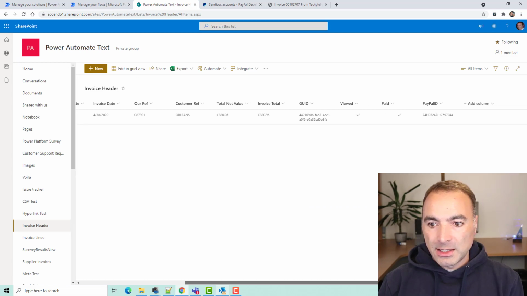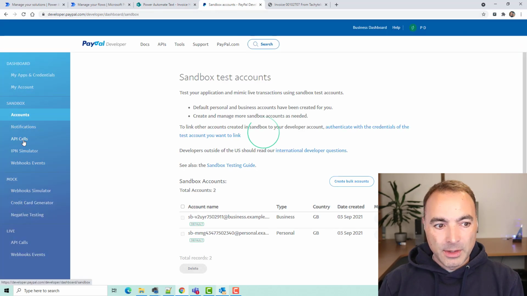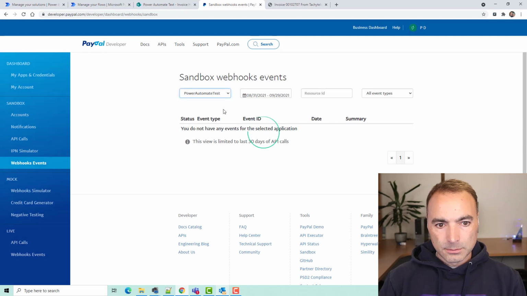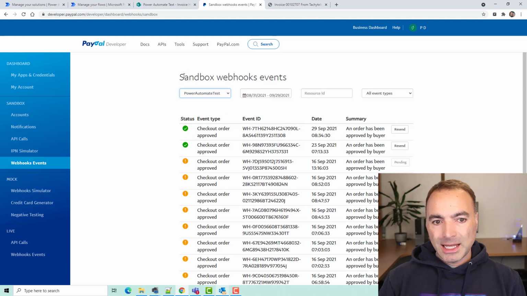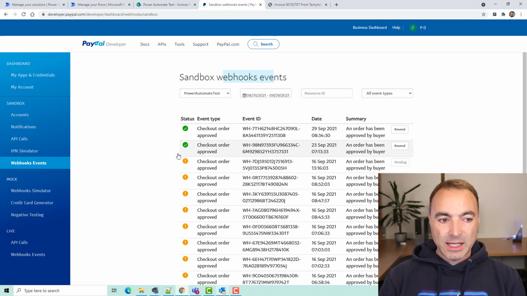And there we can see it has now been paid, and the PayPal ID is there. So if I go into my PayPal sandbox, I can see the webhooks that have been executed. And here is the event that just happened as a result of me paying that invoice. And that's now complete. And you just configure PayPal with the HTTPS address of your Flow, which receives that data.